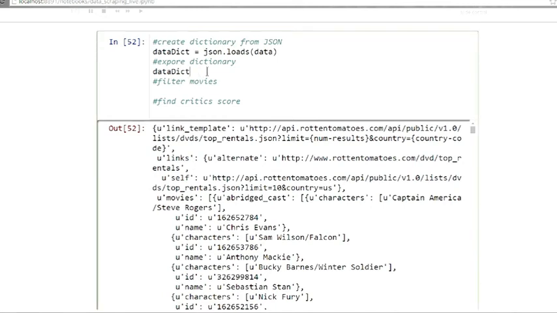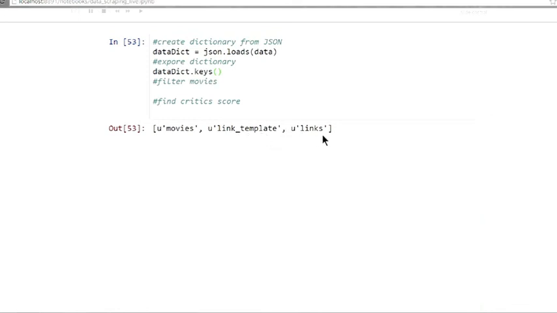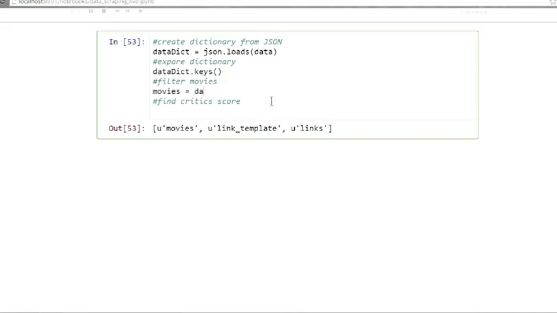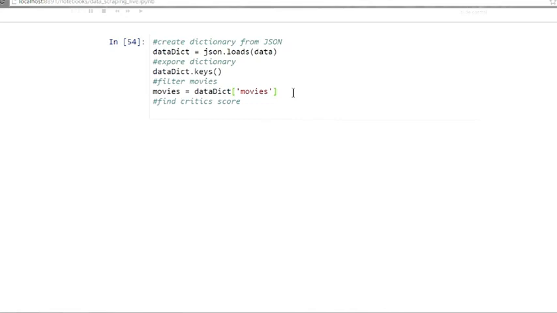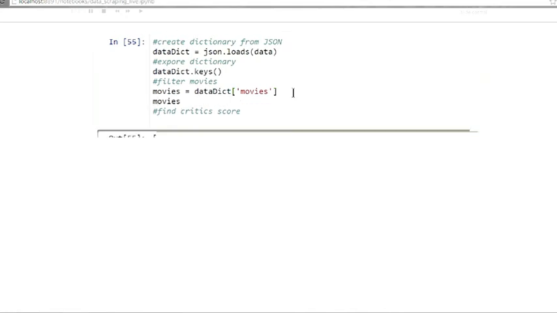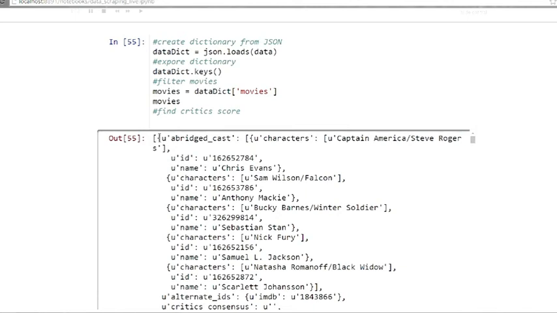So we can look at the keys of this object. And you see here movies, templates, link templates, and links. So what we're interested in here is movies. So the movies are data dictionary at the key movies. This is how you access a dictionary. You give it the key, right? I'm asking for the value that corresponds to the key movies. And you can see here it's a list now.